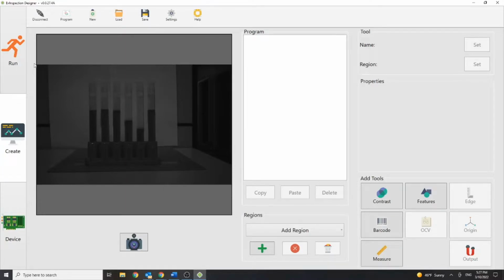The first thing we would like to do is add some regions. I need to make some regions so the contrast tool knows where to look. So I'm going to hit the green plus, and I'm going to type in test tube 1 cap, and this will be my region for detecting the cap. Now I have a little region window that I'm going to place as accurately as I can over the first test tube's cap. There we go.